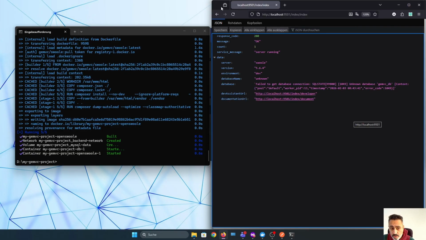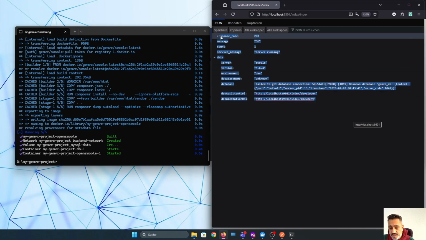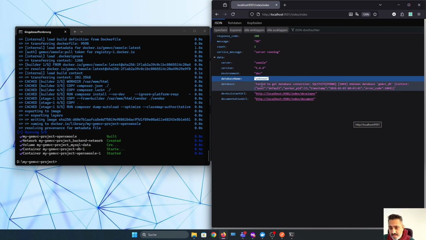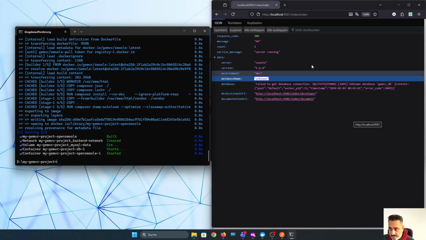Since you are in development mode, you will see detailed information regarding the server and database status. You can also check the GEMVC version and the database connection status. As shown, the database name is unknown. The database has failed to establish a connection because the database has yet to be initiated.